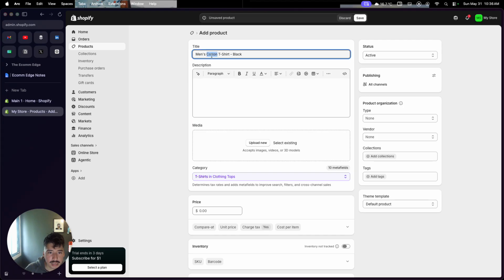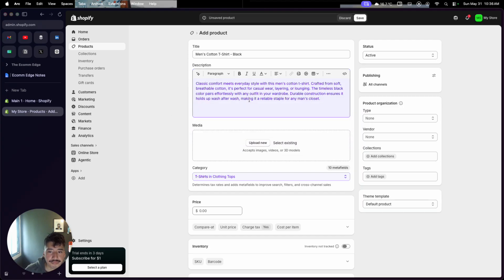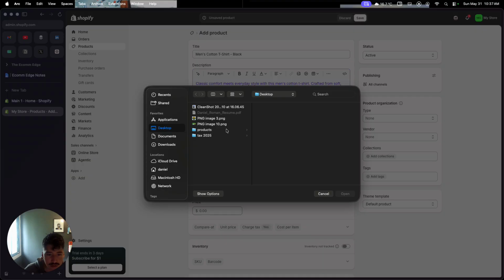Okay, and then we're going to add a description. For this, I just like using Sidekick to help, right, just to get you started. And then if you want, you can actually just customize it to fit your brand, right? Now we're going to upload a photo. So let's go ahead and find one. And we'll go to products.